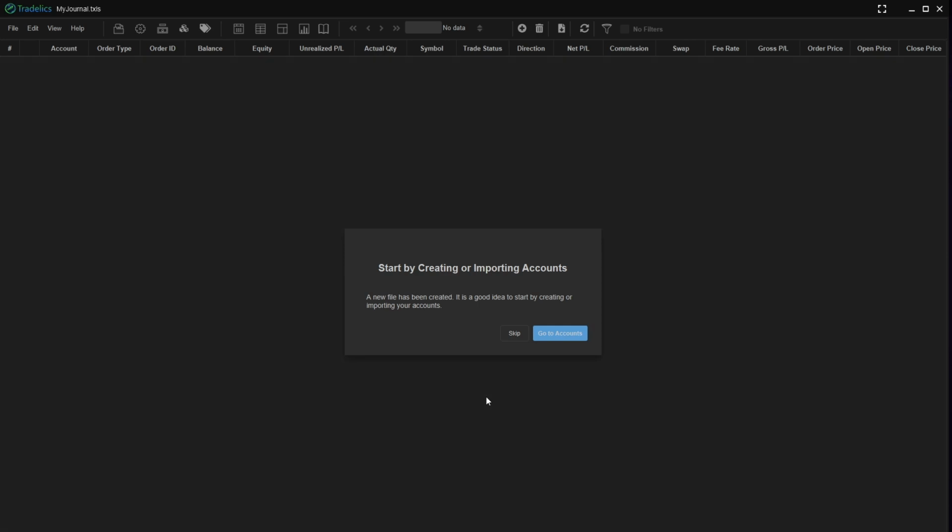When you create a new file, Tradelics will ask you to create your first account. An account is required because all trading data in Tradelics is linked to an account. This means you'll need at least one account before you can start importing and tracking your trades. As mentioned earlier, you're not limited to a single account. You can create multiple accounts within the same file and organize them however you prefer.